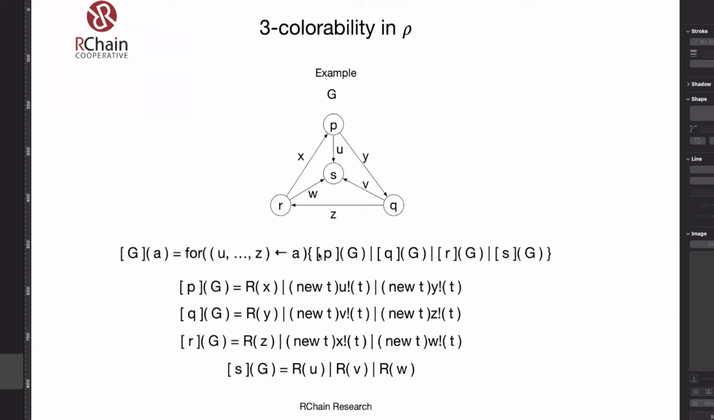Okay, cool. All right, so now let's look at the translation of P. So P given G is going to be, well, let's look at P. It's got one incoming edge, that's X. So it's going to be a repeater on X, and it's just going to do an output on U and Y.